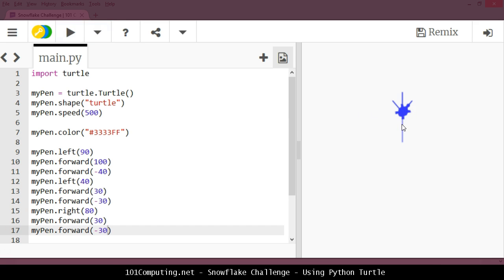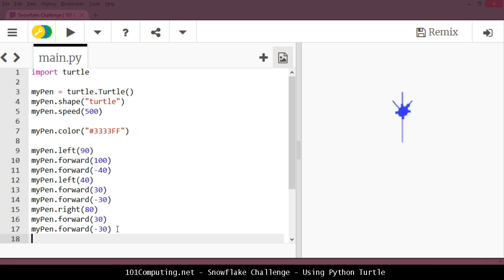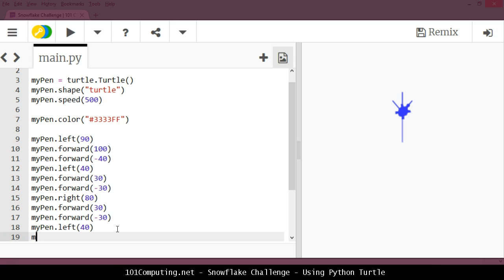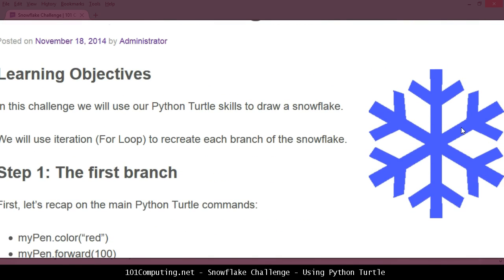Perfect. Now my aim is to bring the turtle back to here and to start heading in this direction to do the second branch. Okay, so I'm going to turn left by 40 degrees. Pen dot left 40 degrees, and then I'm going to backtrack by 60 pixels. Pen dot forward minus 60, and that should be back to the center of the screen. Exactly. I'm now going to turn and start drawing the next branch. Okay, so if we look at the snowflake again, we can see that we've got six branches, and between each branch there will be 60 degrees.